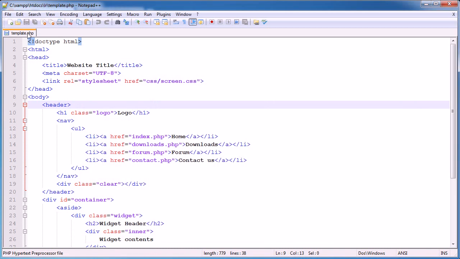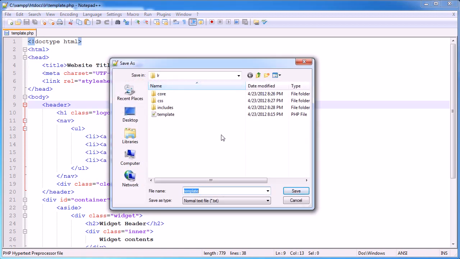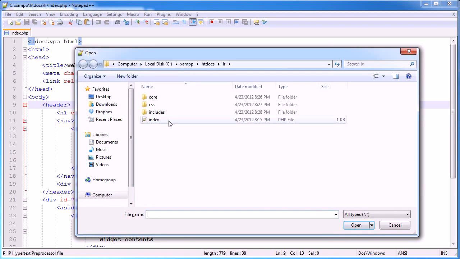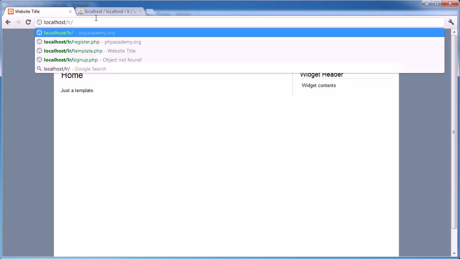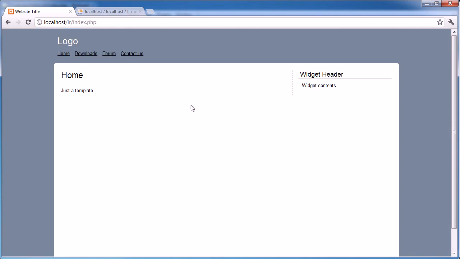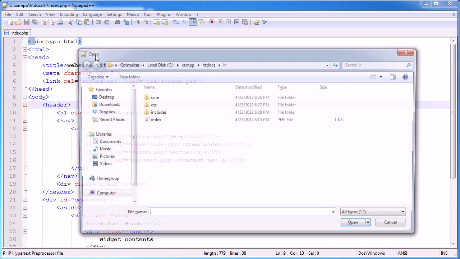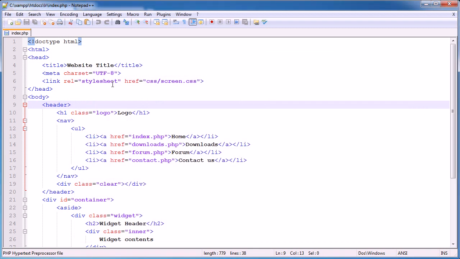So the first thing I'm going to do is rename template.php to index.php. Okay, so I've renamed the file. We now have an index file. Let's go over to our browser and change this here so we can preview it as we go along. Okay, so we've got our template. Now let's go ahead and just start cutting it up. So the first thing that we want to do is go ahead and create an include file called head, and that's obviously going to go in includes, and we can plonk it in here somewhere.